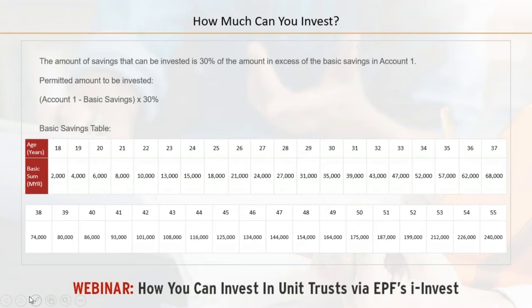I believe some investors are still not sure how much of their EPF savings can be invested. The amount you can invest is 30% of the excess over the basic savings in your Account 1. So you may refer to this basic savings table over here and calculate using the formula. The formula is: savings in Account 1 minus the basic savings, times 30%. For the basic savings, you may refer to the basic savings table over here. It follows our age, so you just insert the number into this formula.